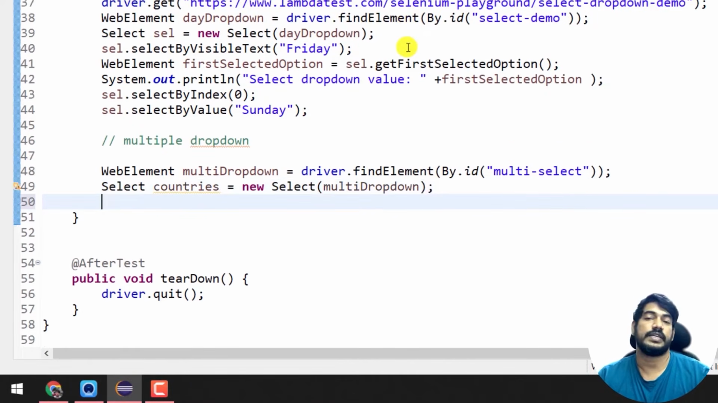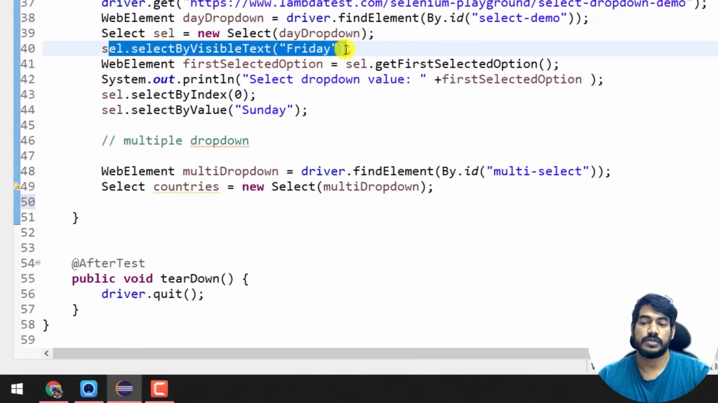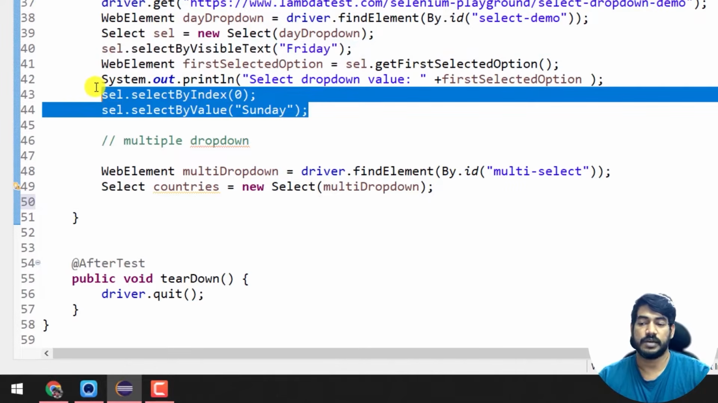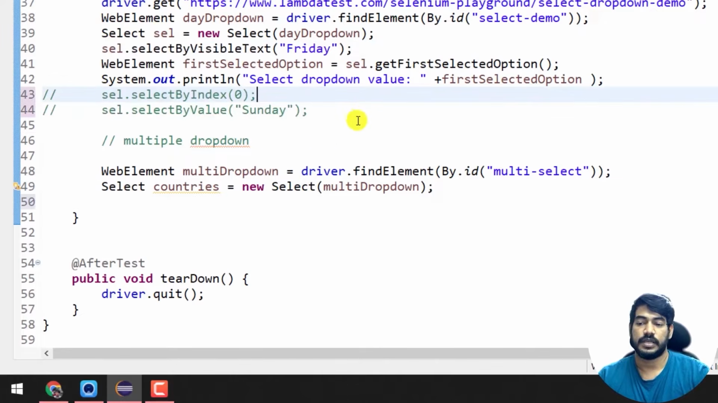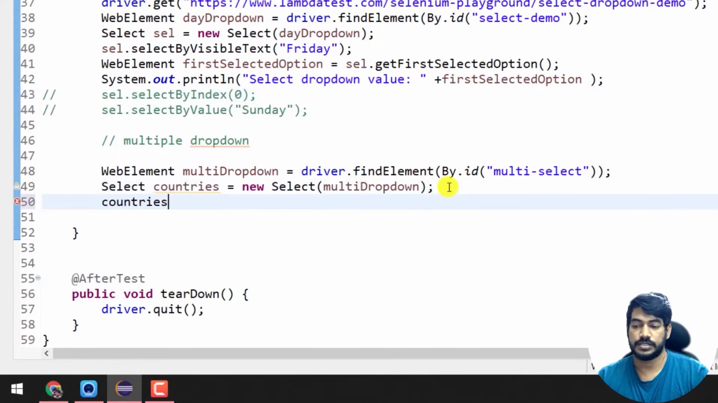Now I said that we can select multiple in this, right? Let's see how to do that. So here we are using visible text. I will comment this as of now, and here I'm going to say countries dot select by index, and I'm going to pass it as 2.